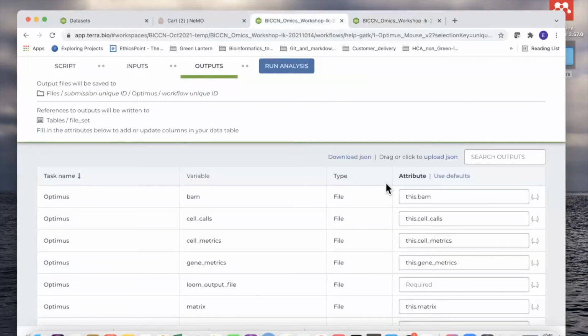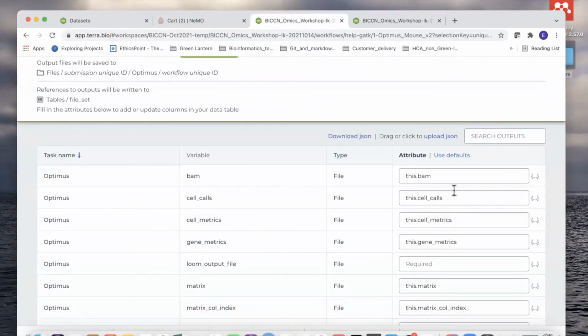And it also allows you to chain workflows together if you write back to the data table, because you can use whatever you've put into the data table as output as input to another workflow. All right. So now we're going to be creating a new column in our data table for that output cell by gene count matrix. And again, it's in Loom format.